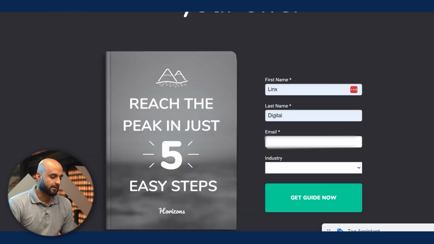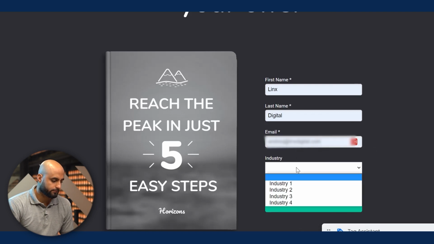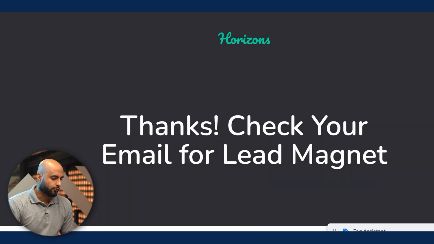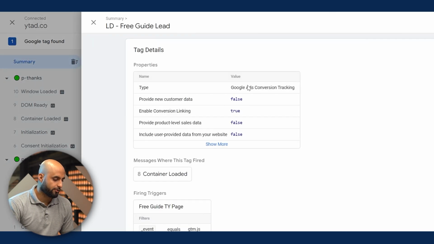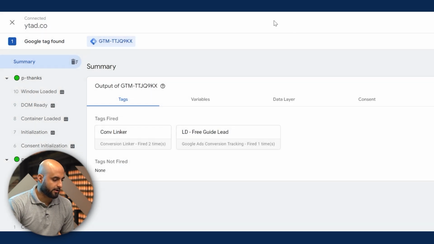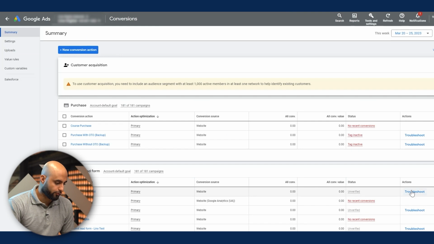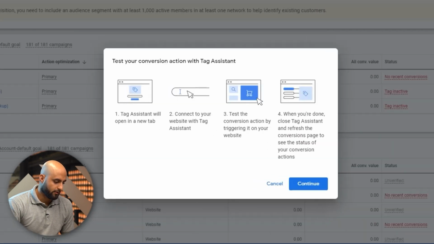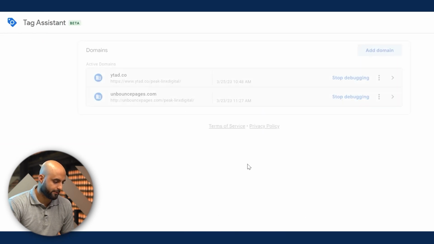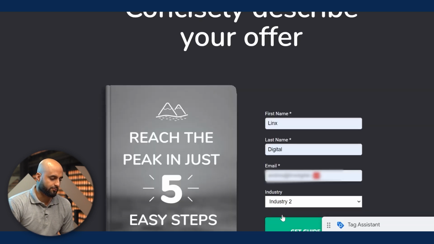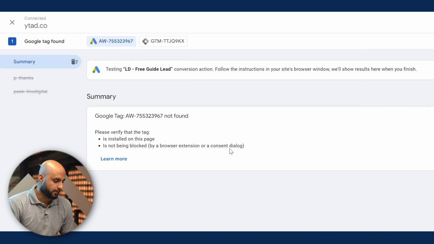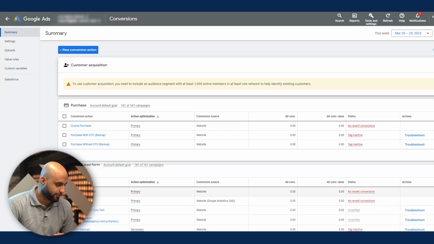And let's go back to the test here. There you go. So let's go back, and tags fired. You can click in here, you can see the information, right? It's a very simple conversion tracking setup on the opt-in. And here you could also do the same thing. It says unverified. All you gotta do is just click troubleshoot and just follow the same steps, and it will change that unverified to no recent conversions, which is what you want, right? There you go. So go back, and there you go.